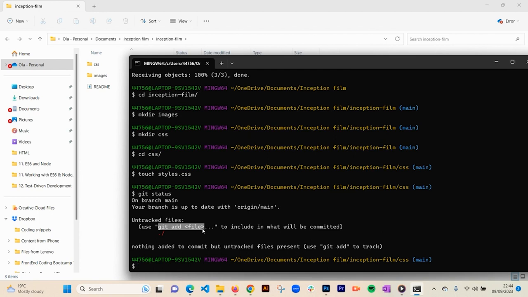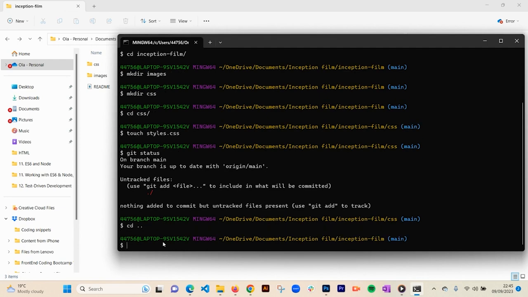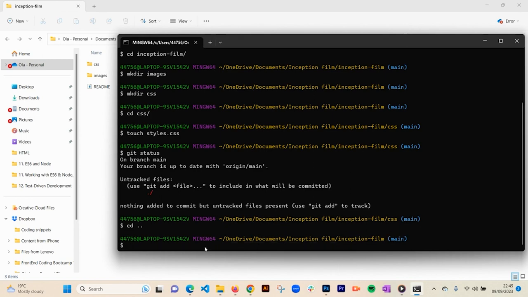But before I do that, I want to first of all make some changes in my files. So before that, I'm going to do a few things. I'm going to use this command just to go back out of that CSS folder. Then I'm back inside my repo, right? So I'm going to create an index.html file using that touch command that I just showed you earlier.